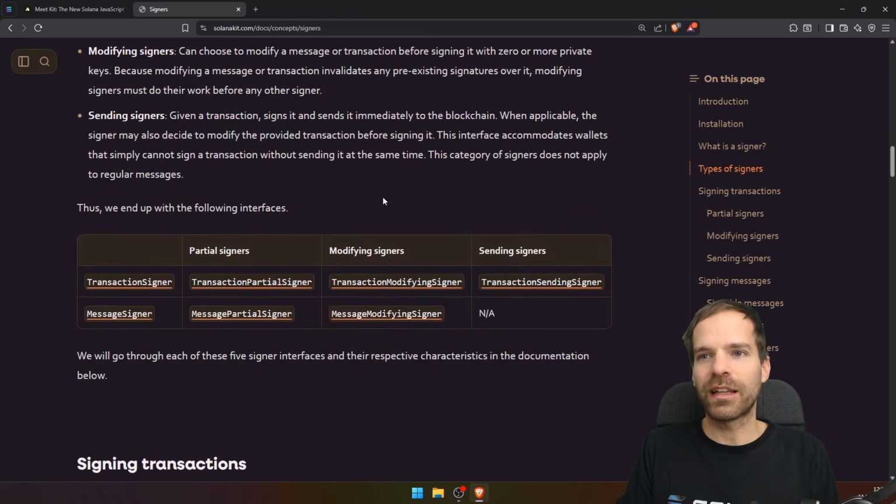So in this neat little table, we see we have partial signers, modifying signers, and sending signers, both for a transaction signer and a message signer. So we have the transaction partial signer, or the transaction modifying signer, or the transaction sending signer. We've heard those names before, but now we can make the connection what that actually means. And then for message signing, which we don't do as much, there's the message partial signer and the message modifying signer. So let's go through them.